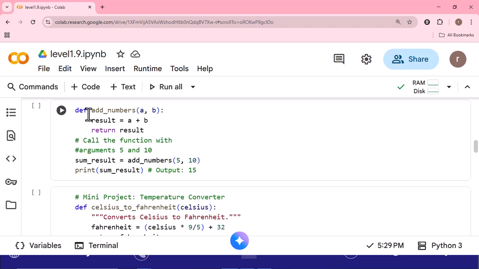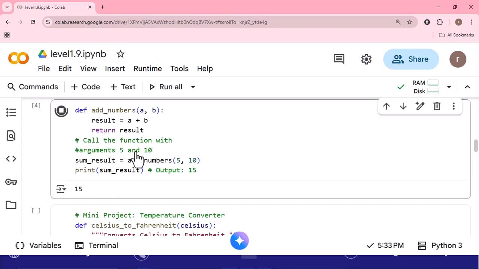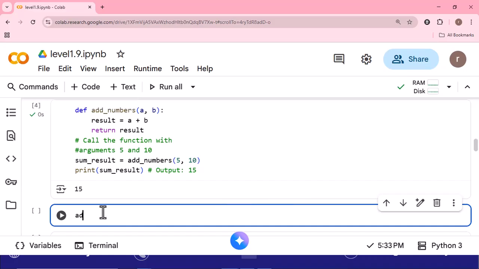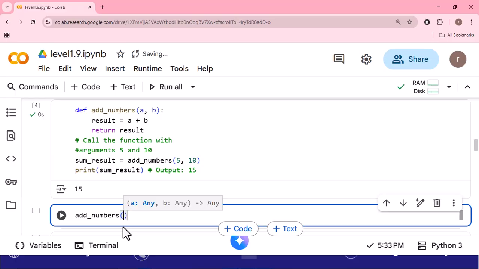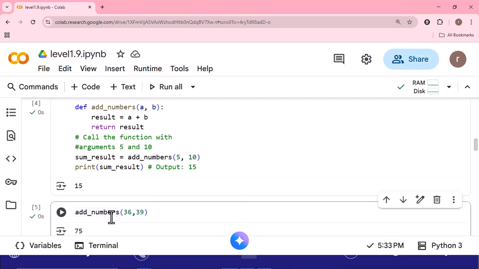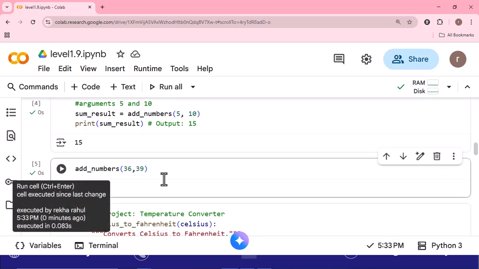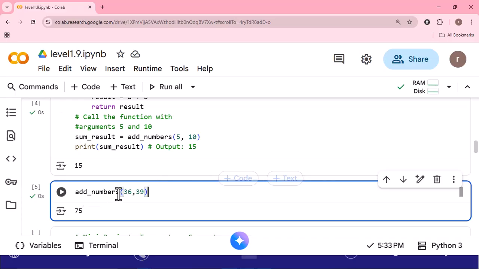So here you can say it is returning 15. I'll take one more example if you want. See, you can call the function this way, add numbers. Inside the brackets you can write any numbers, for example 36 comma, if I write 90, 39, 75. Okay, I'll be getting the result as 75.